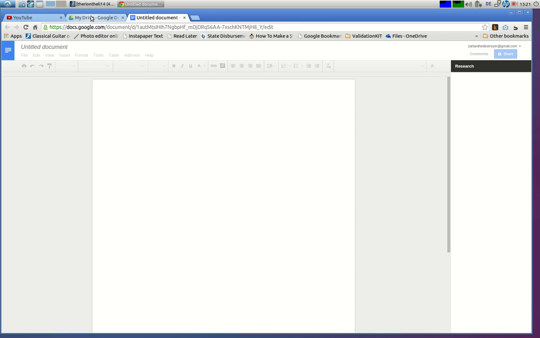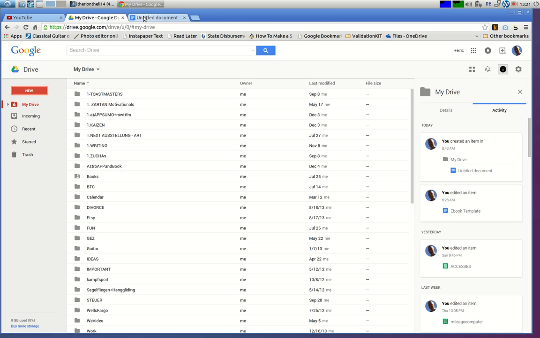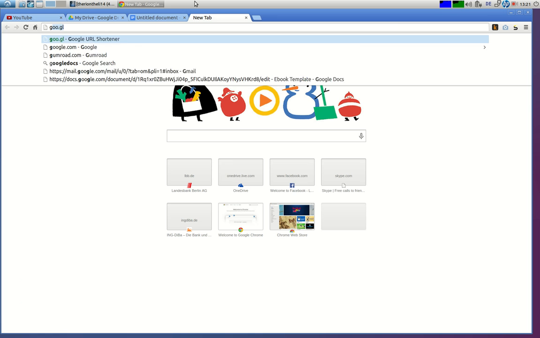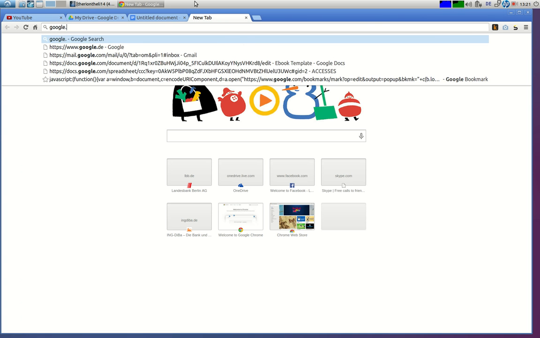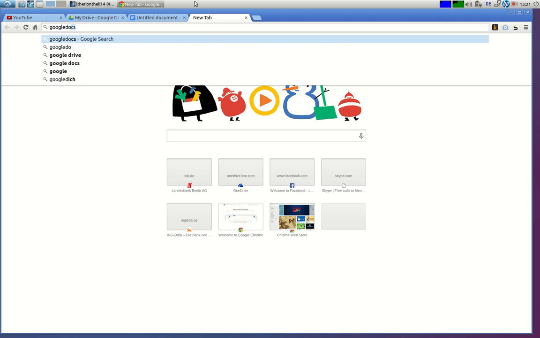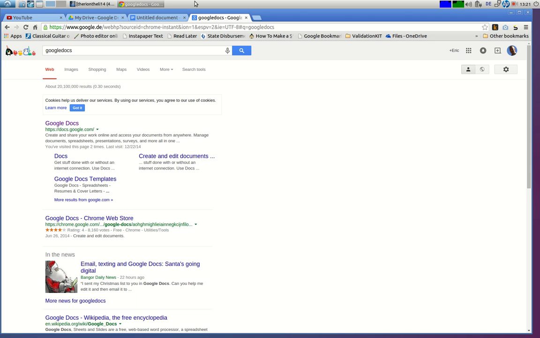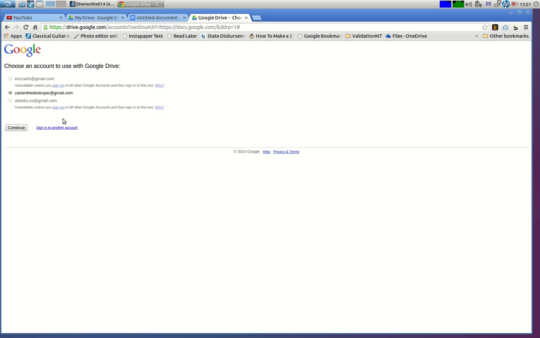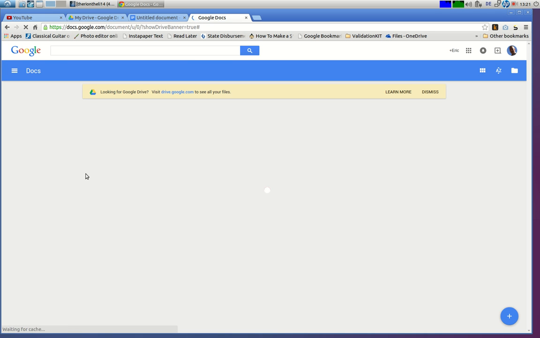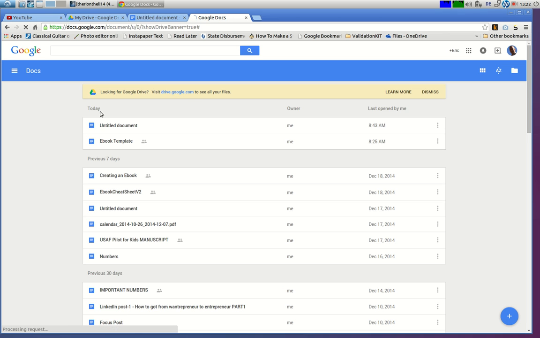Now the funny thing about this is that Google Docs also has its own homepage. They integrated this about 5 years ago into Drive. So if I go to Google Docs, they actually have a different home page than your drive. I have to choose, okay. You see, visit drive.google.com. So this is the actual Google Docs home page.